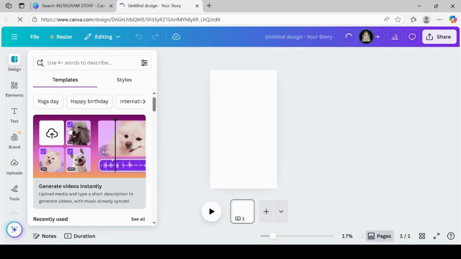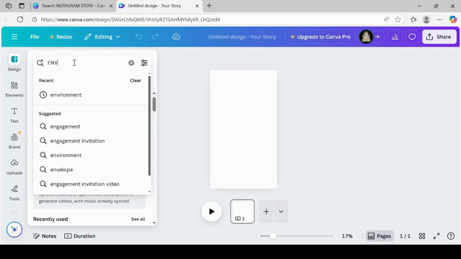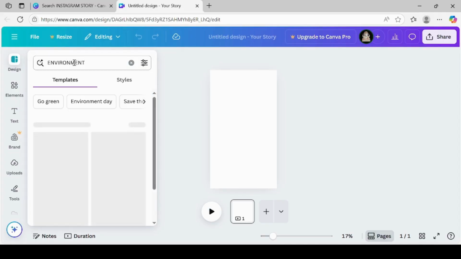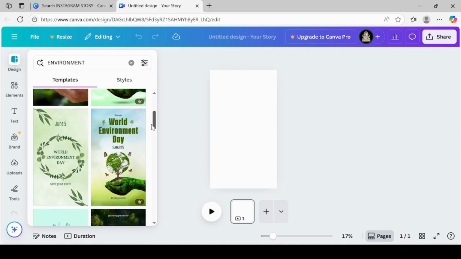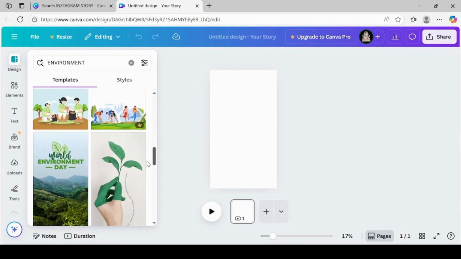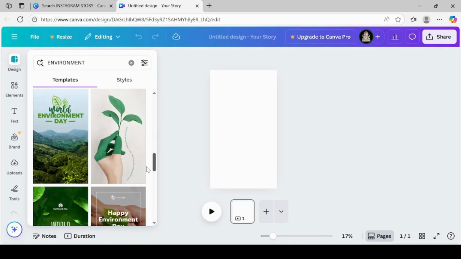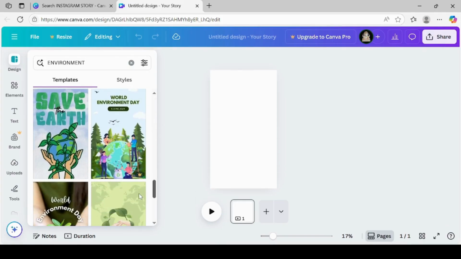Now we are creating, so let's create something healthy on environment. Let's search environment. Actually, recently on June 5th, World Environment Day was there. That's why I am insisting on creating it. Or Yoga Day also you can create that. Let's just explore a good template for our story, which will be so attractive, which will draw attention.